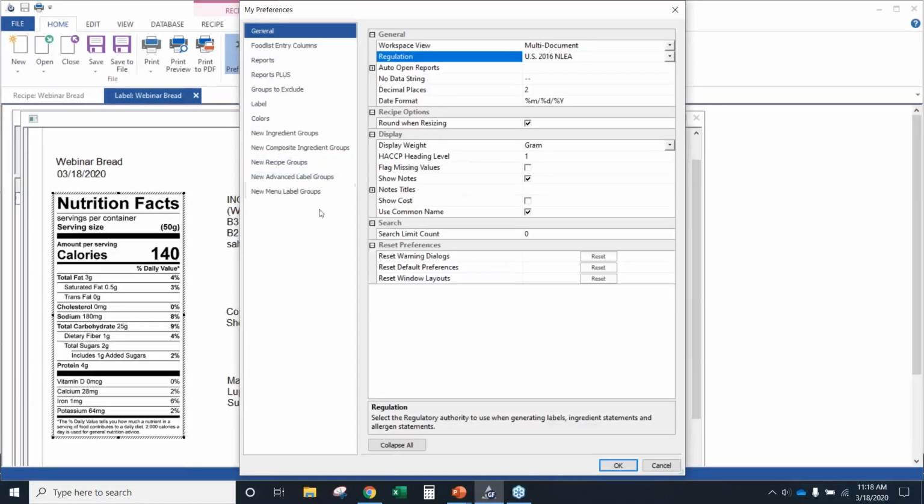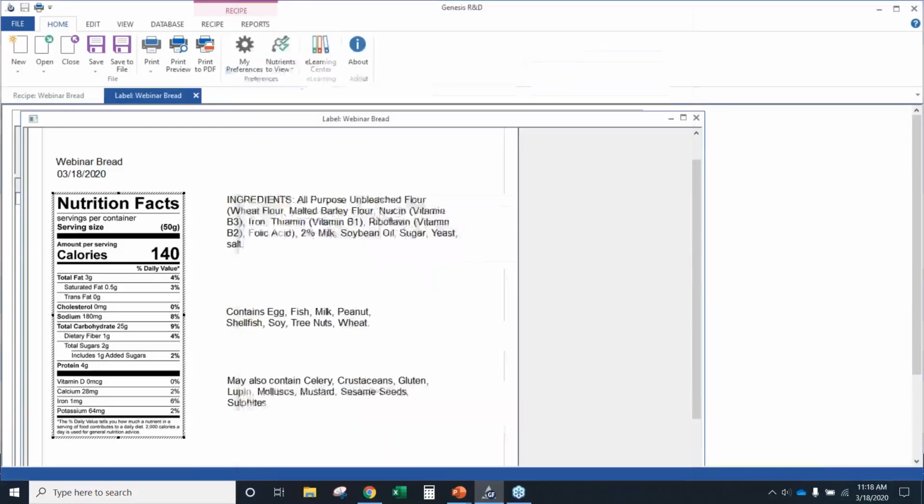And one note on that, the My Preferences is just that. So anything I set here in My Preferences will affect my copy of Genesis. As an organization, if you want to be all on the same page, you may just want to check your My Preferences to see that everyone's working in the same settings that would be appropriate.